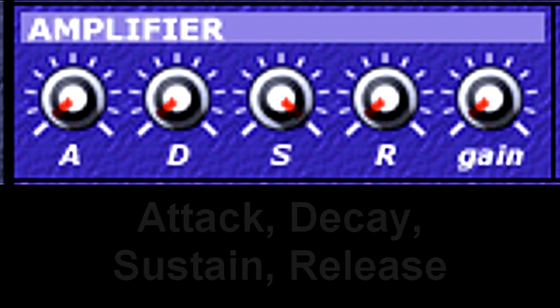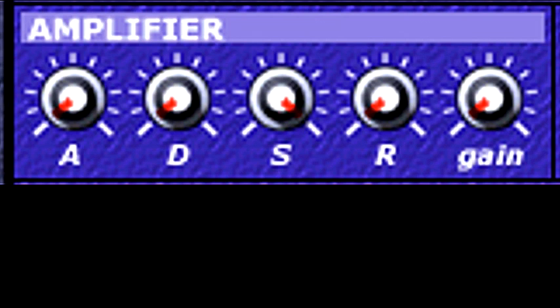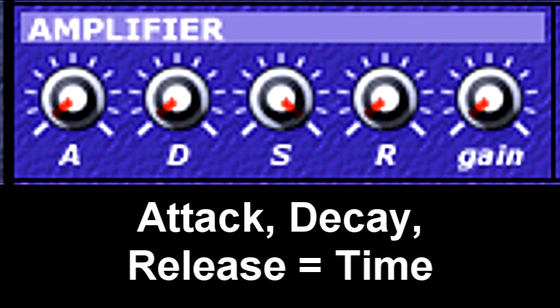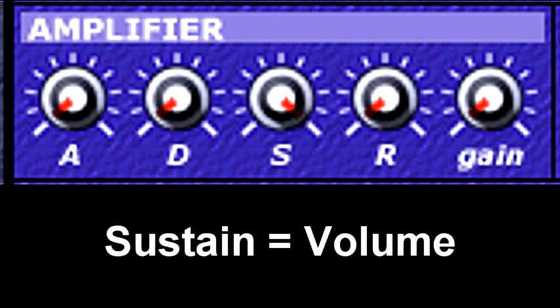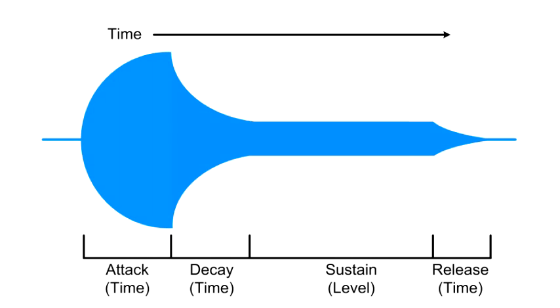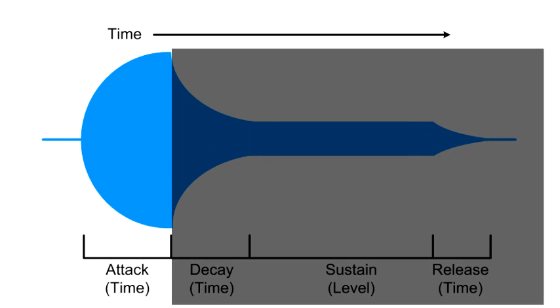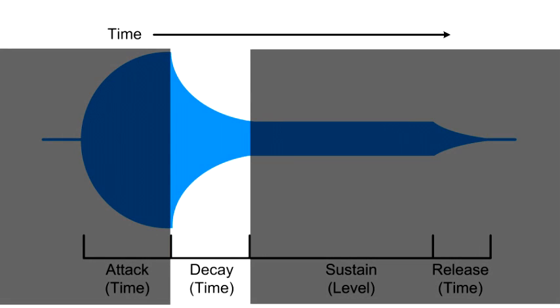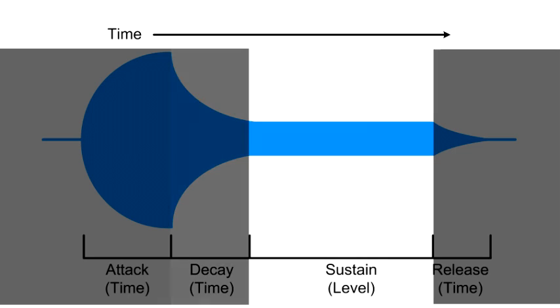Some synthesizers have additional parameters, such as an initial delay before the ADSR sequence begins. Note that the attack, decay, and release parameters control the length of each event, but the sustain knob controls the sustained volume level. Let's take a closer look. The attack time controls how long it takes for the volume to initially fade up. Once the volume has reached maximum, it then decays at a rate set by the decay control.